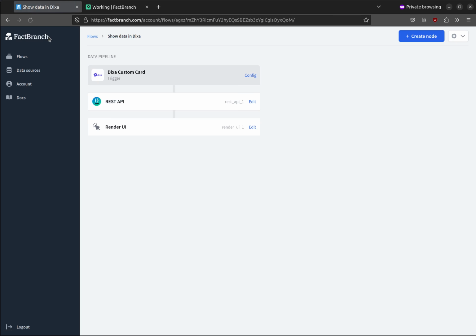Good, if we go back to the data pipeline overview, let me explain what's happening. So this gets triggered whenever somebody in Dixa opens a conversation and Dixa loads our custom card. Whatever the trigger gets from Dixa, it sends to the API node. And whatever the node gets back from our API, it sends to the render UI node. And this is what we're going to do now.